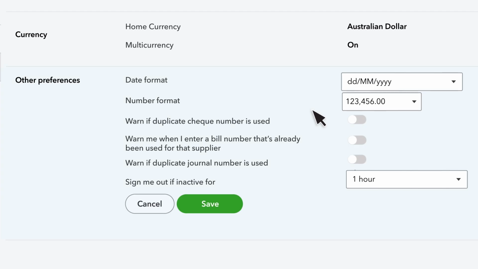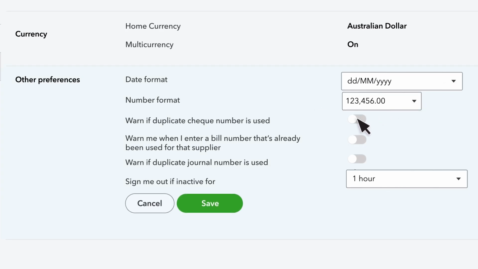In the last section, you can change the date and number format. We always recommend you turn on warnings for duplicate numbers. This helps to ensure that you don't enter the same check, bill, or journal number twice. And finally, you can choose how long it takes for QuickBooks to sign you out if you're not at your computer. Once you're done, select Save, then select Done to save your settings.